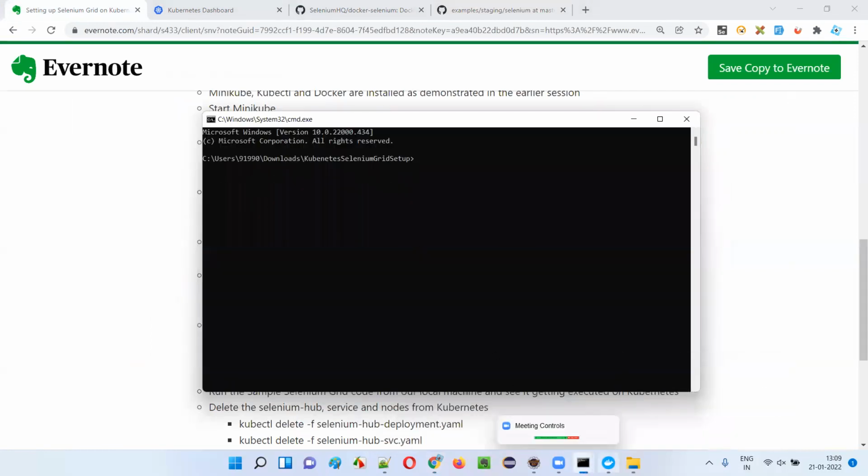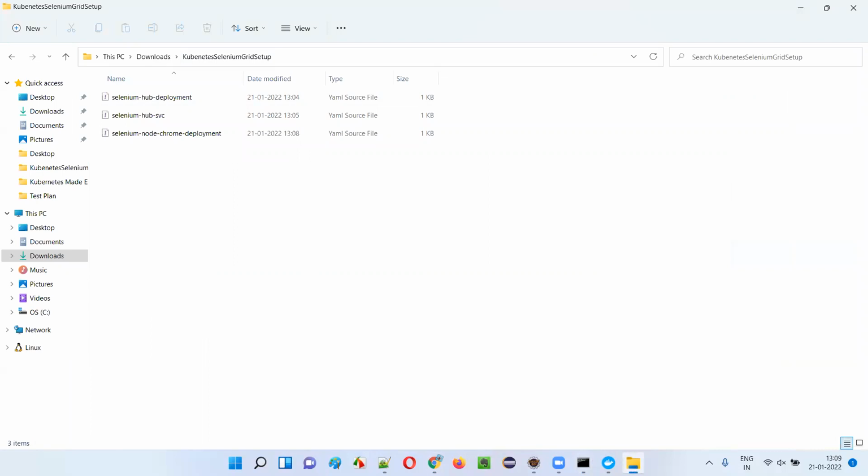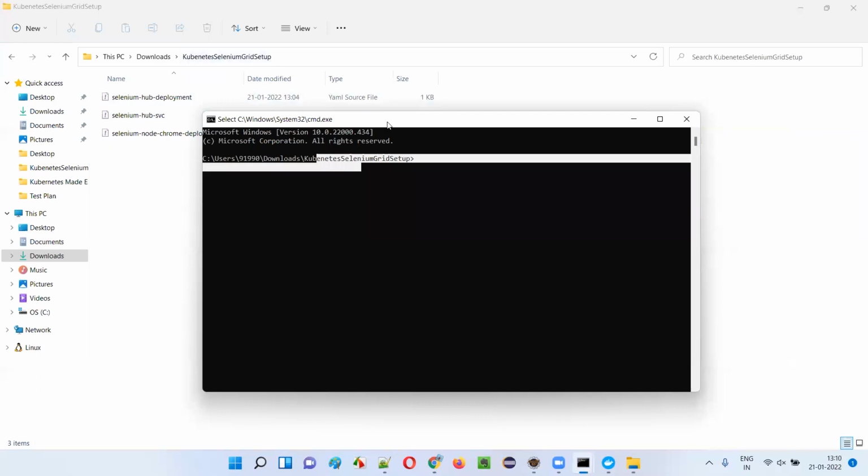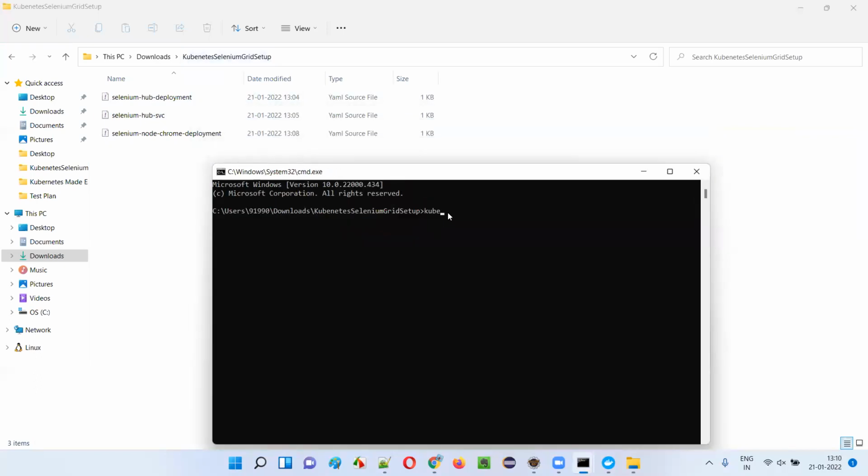So I opened the command prompt, guys, from this folder, and the location is Kubernetes Selenium Grid setup. Here I'll run the command: kubectl create -f followed by the name of the thing that you want to deploy. I want to first deploy the Selenium Hub, so I'll go with kubectl create -f selenium-hub-deployment.yaml. You should get a proper message. You see, Selenium Hub has been deployed successfully.